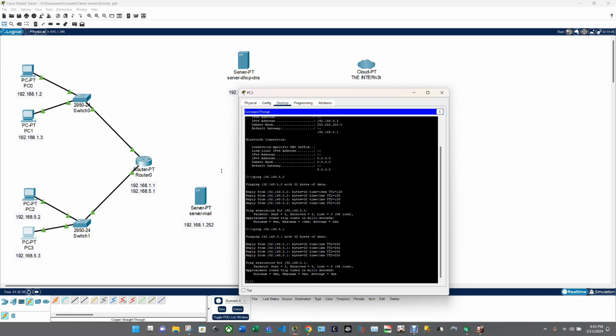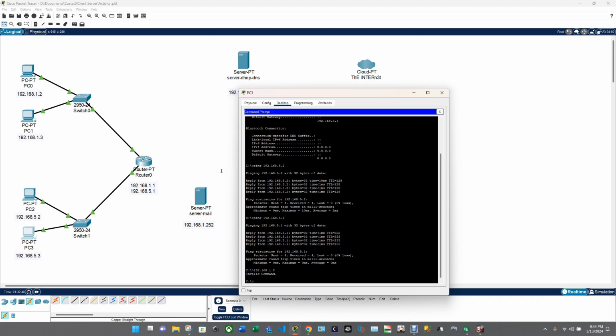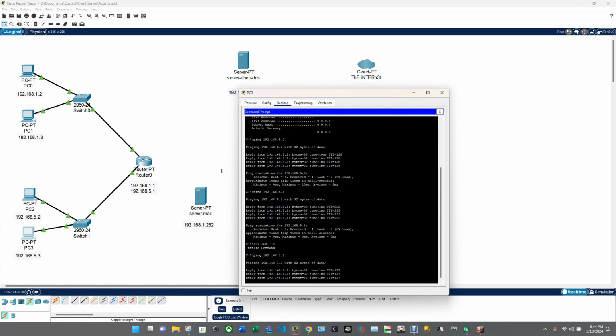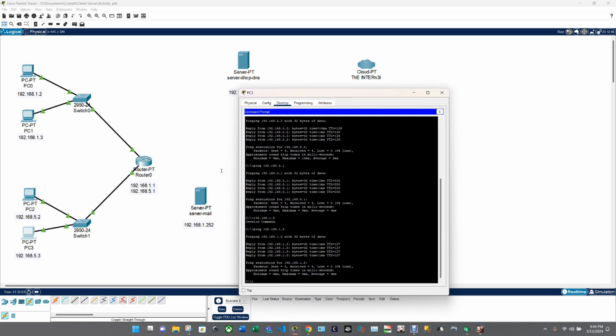So now we're going to try to ping the device on the other subnet. So we're going to ping 192.168. Sorry, I forgot to put ping. 192.168.1.2. Right, that was successful. Alright, so we're able to ping to the other subnet.